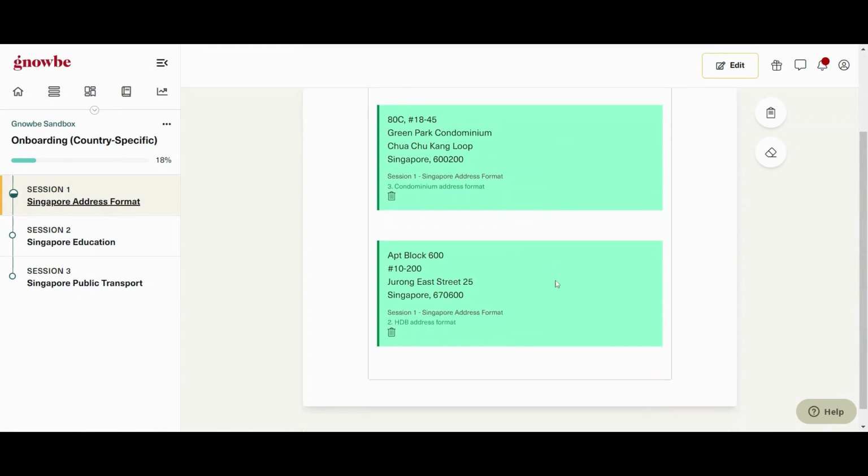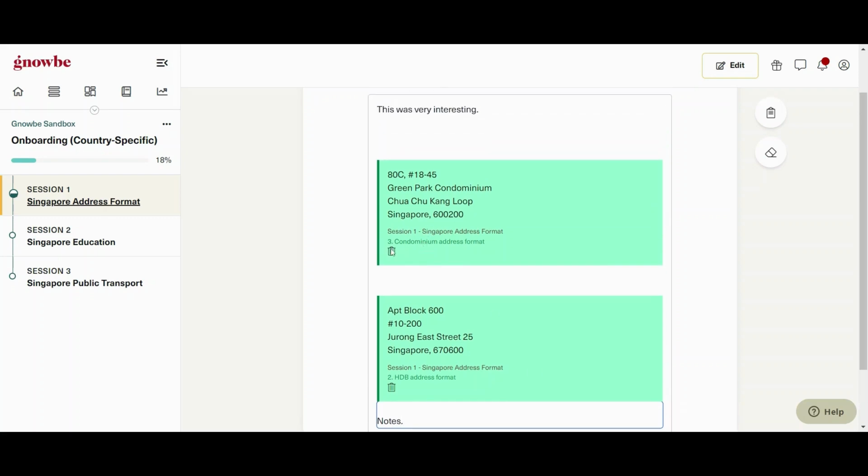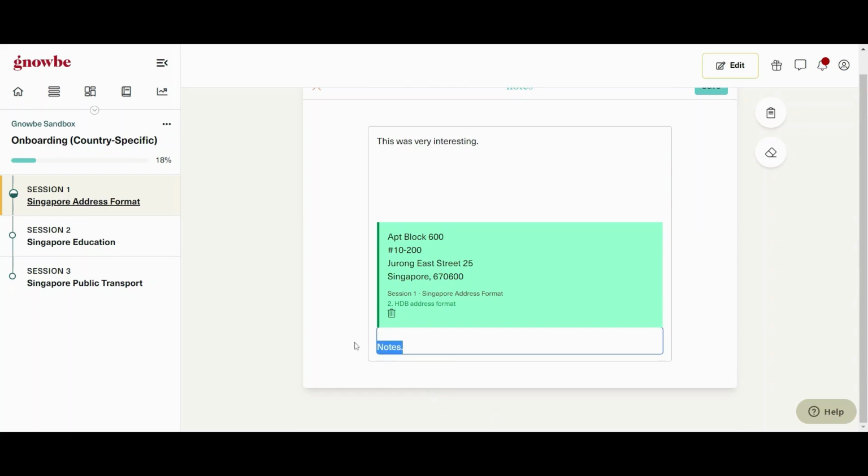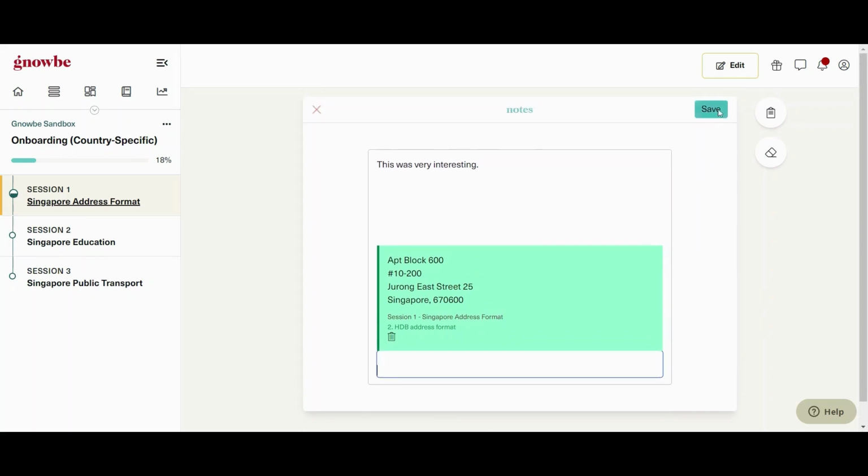Here, you'll be able to view a compilation of all your saved notes, or record down your own notes. Click the trash icon to delete notes whenever you like. Or you can delete your own notes manually. Click Save to save your notes.